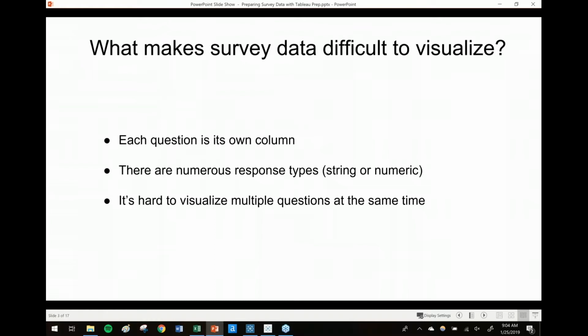Because the data is structured like that, with each question being its own column, you run into issues with trying to visualize multiple questions at a time. If you're just purely trying to visualize the responses as text, that's maybe a little bit simpler. But when you're getting into more complex types of survey response visuals, having every question be its own column poses a bit of a challenge.